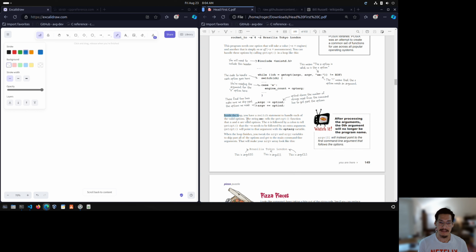So inside the loop, you have a switch statement to handle each of the valid options. The string "AE:" tells the getopt function that A and E are valid options. The E is followed by a colon to tell getopt that the -E needs to be followed by an extra argument. So that's what the colon does. The colon tells us that there needs to be something else following the option. An argument, basically.